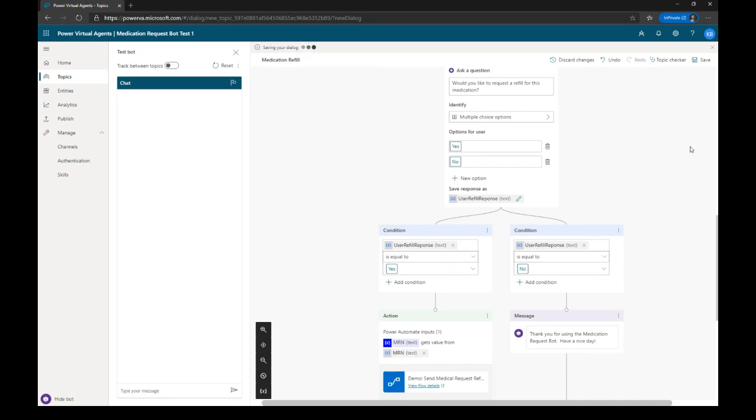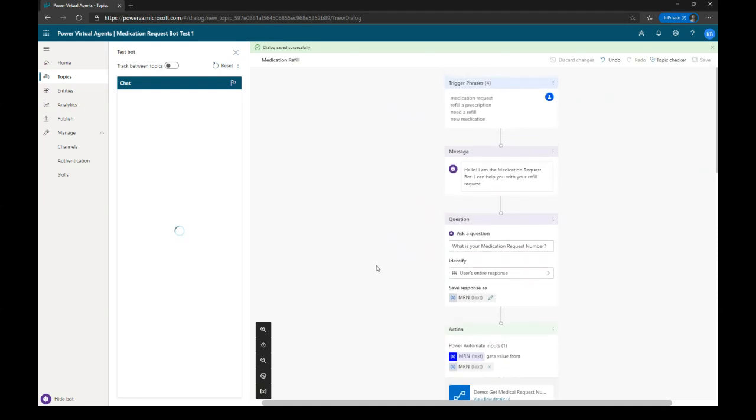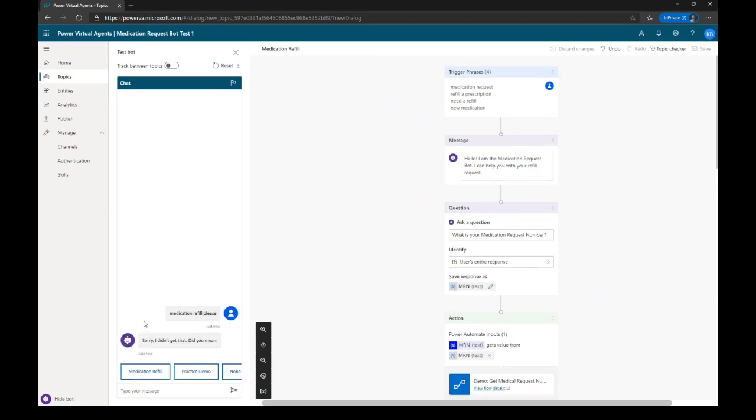And then this test bot is where I can go ahead and do what it says, test my bot right here. So what do I want to do? I want to refill my prescription. So I think it's just resetting on itself. Okay, so let's say, I want to say medication refill, please. So I'm talking to my bot. I've just asked for a refill.